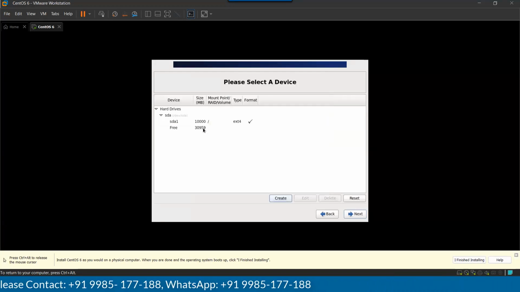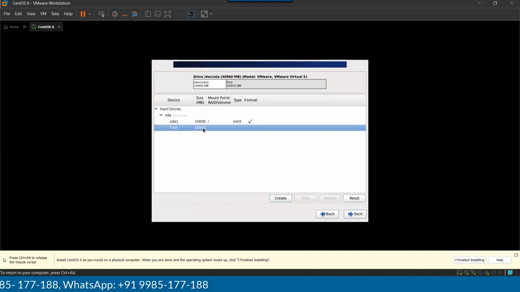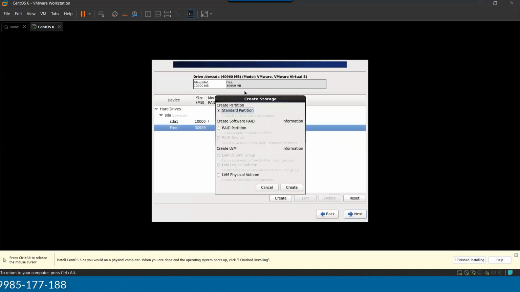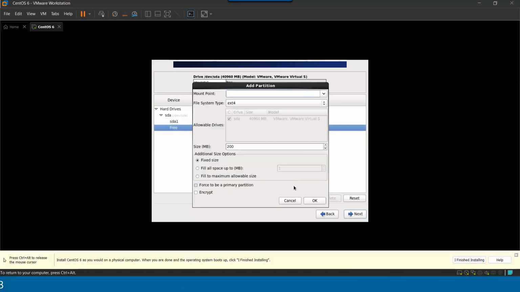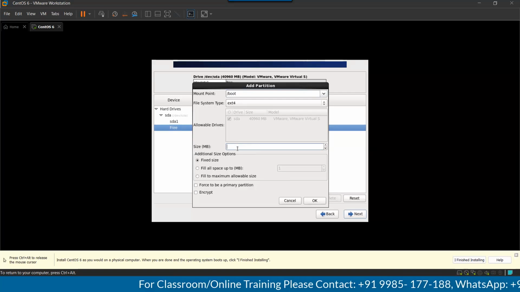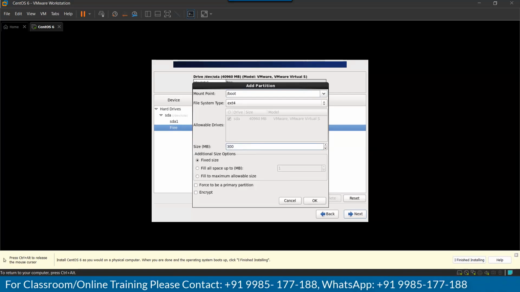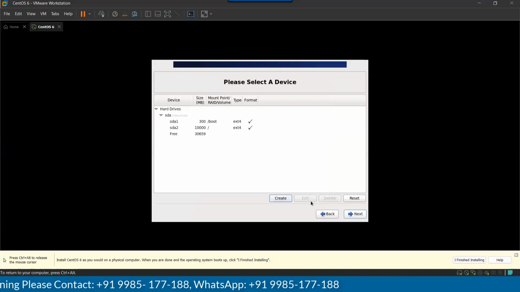Okay. Again, select free, create standard partition, create. Now click on mount point, select /boot, file system type. I'm giving 200 to 500 MB space, you can give. I'm giving 300. Okay.